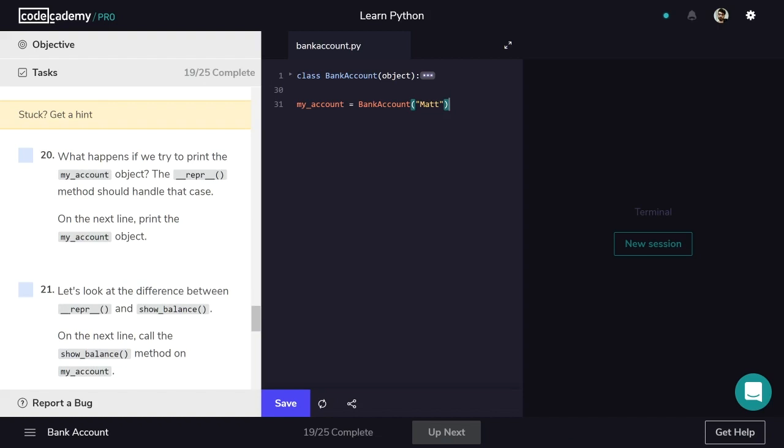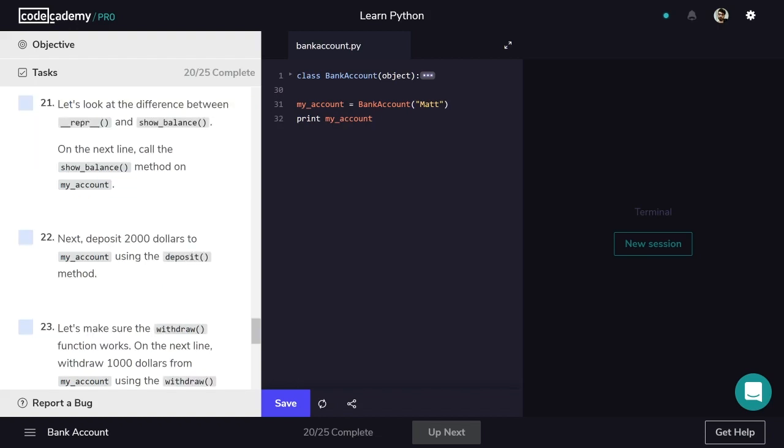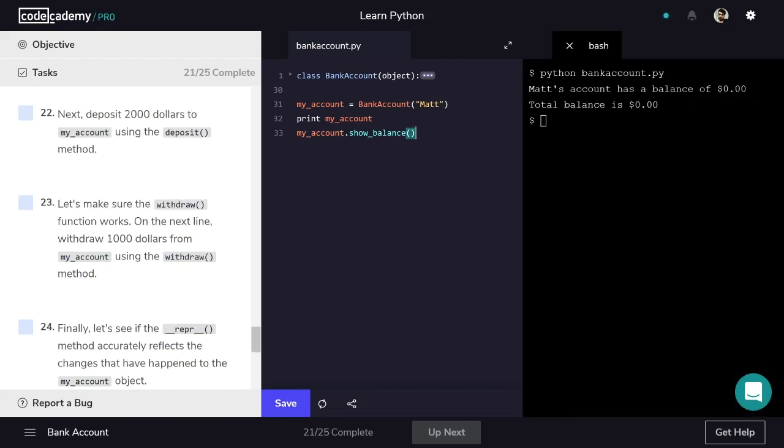Earlier, we created a representation method, repr, for our class. We can put this into action by using print on myAccount. Let's try that now. So we'll just print myAccount. To clarify the difference between representation and showBalance, we'll use our showBalance method on the next line. We'll use dot notation to attribute the method to our myAccount instance. So that's myAccount.showBalance. If you run your program now, you can see the difference between representation and showBalance. The first line will be the representation method with print, and the second line will be the myAccount.showBalance.